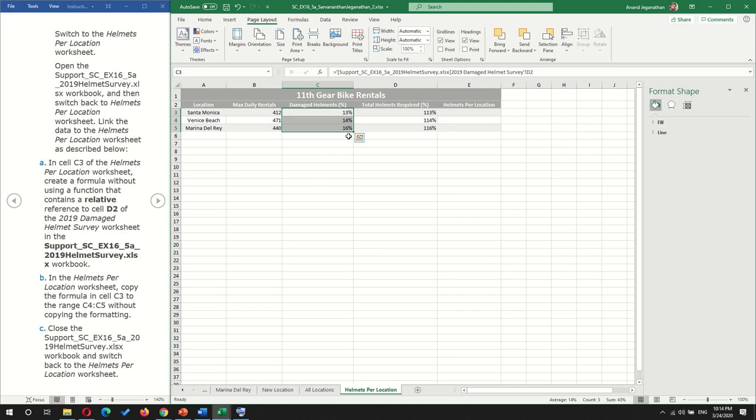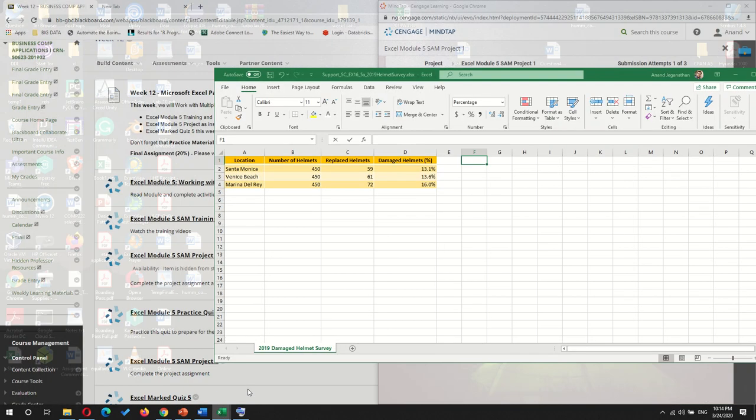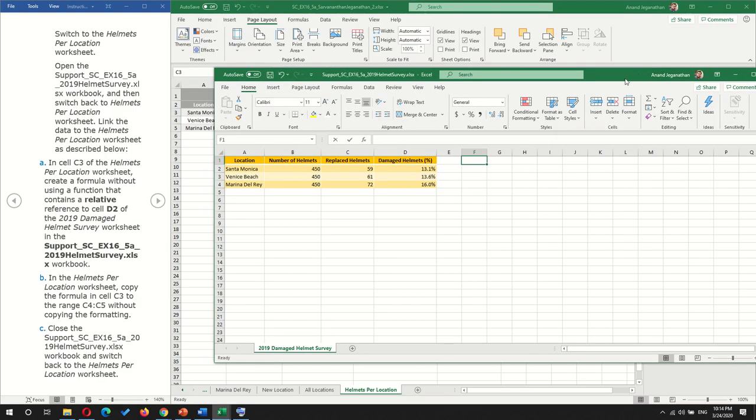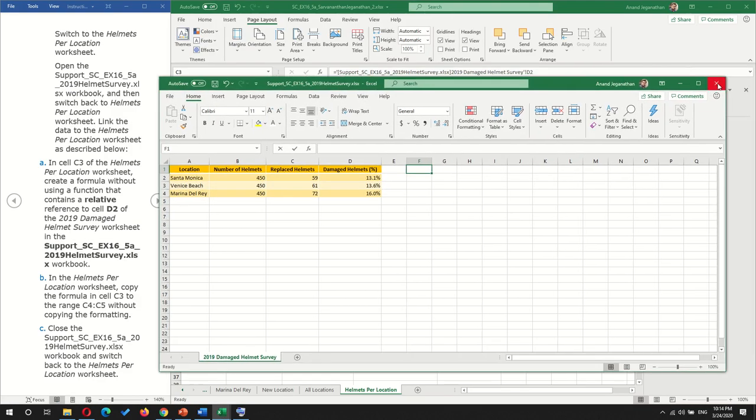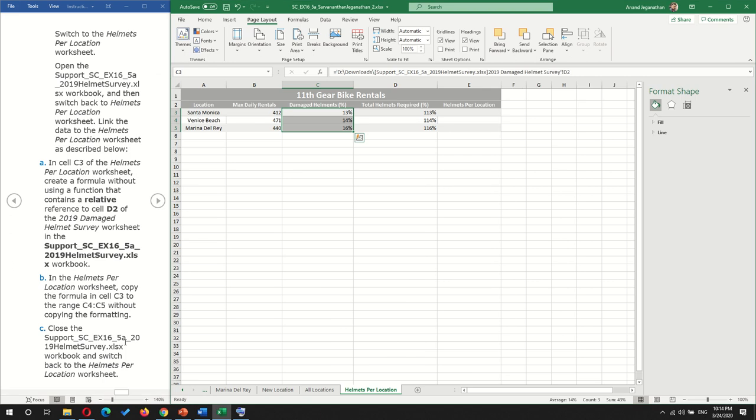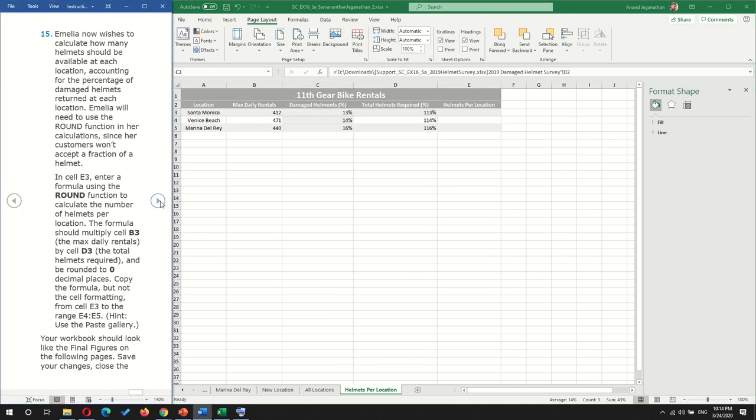So in the Helmets per Location worksheet, copy the formula in cell C3 to the range C4:C5. So we have done that. And then close the damaged helmet survey.xlsx. So we are going to simply close this worksheet, and then you go to the next step.